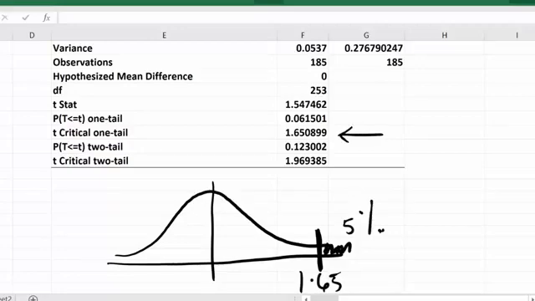So it will give you all the values because it doesn't know if you're doing a one-tail test or two-tail test. Excel doesn't know. Excel gives you the entire output. You have to pick out what is right.